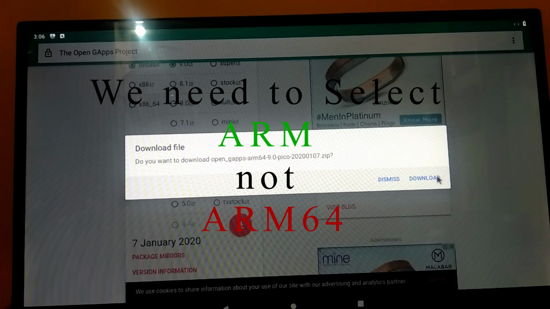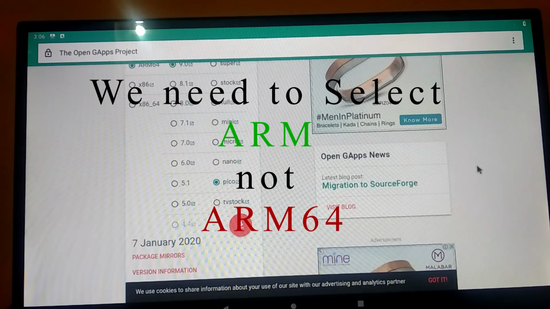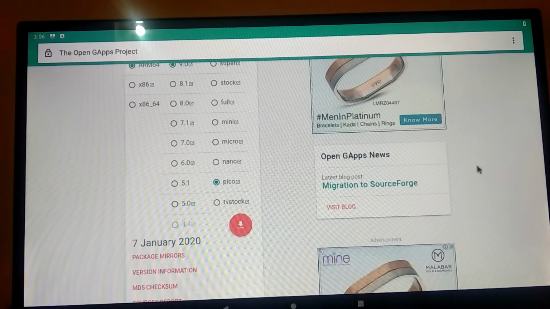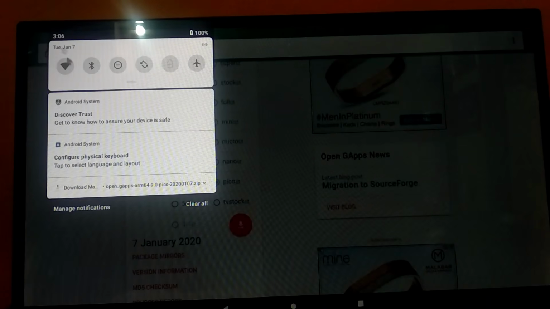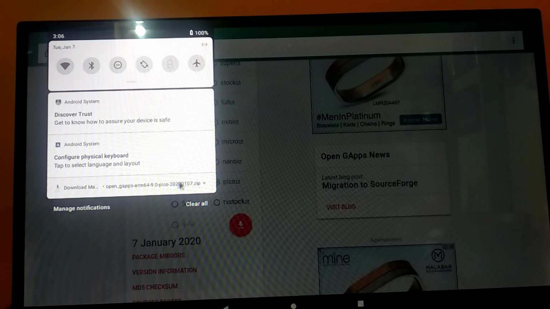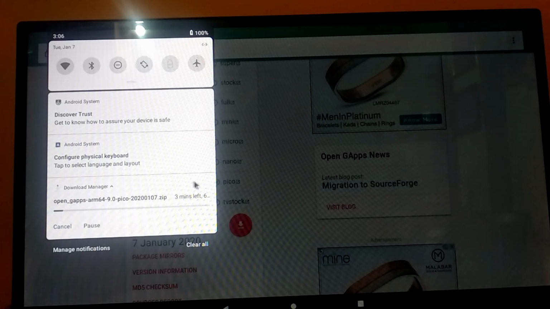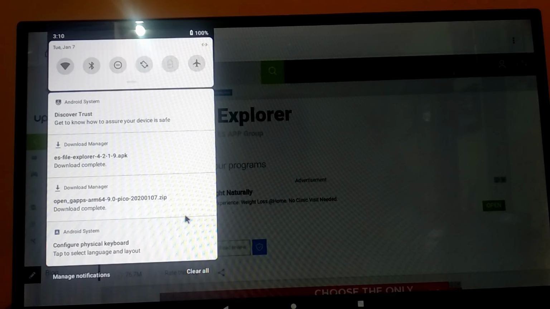Let's click on download. Download should begin. And as you can see, it's right here. It's downloading. The size is around 100 MB, so it might take some time depending upon the speed. This build doesn't have a file explorer, so I downloaded ES file explorer here. Let's go ahead and install it.